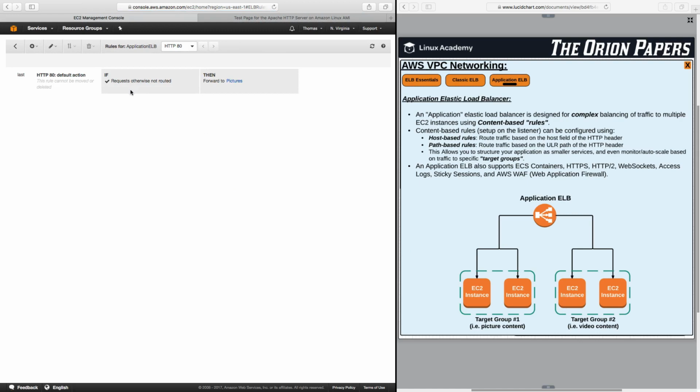So here we see our default rule. Now this rule cannot be changed. We can change the default target group associated with this rule, but this rule is always going to be here and it is always going to be the same. But what we can do is add new content-based routing rules.